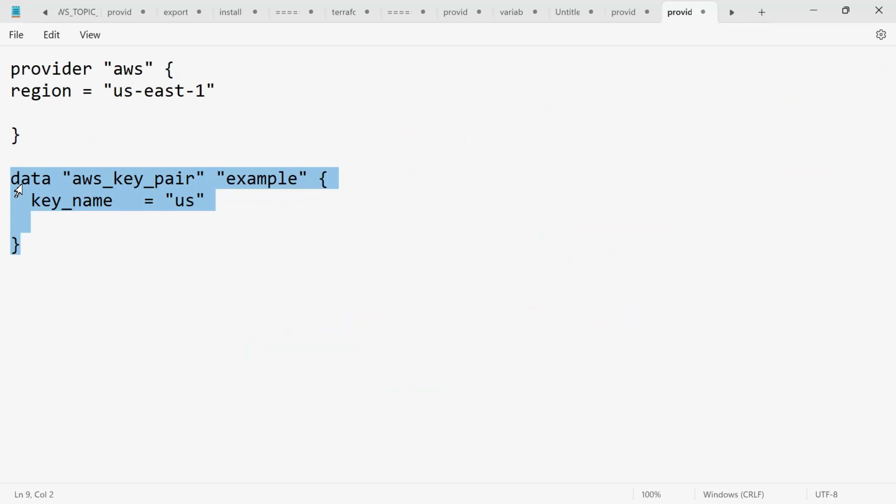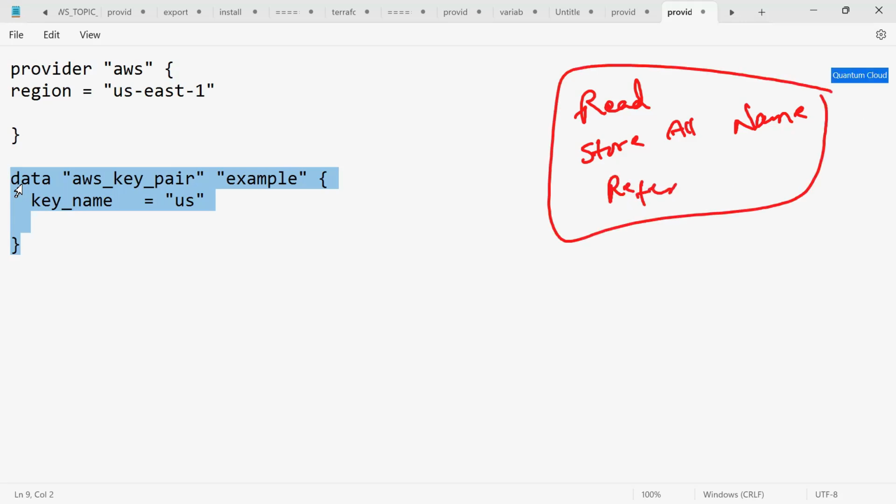Just to clarify, it will read the values, store all the values under a name, whatever name you have provided, and you can refer to this name to provide values or use those values in different blocks.